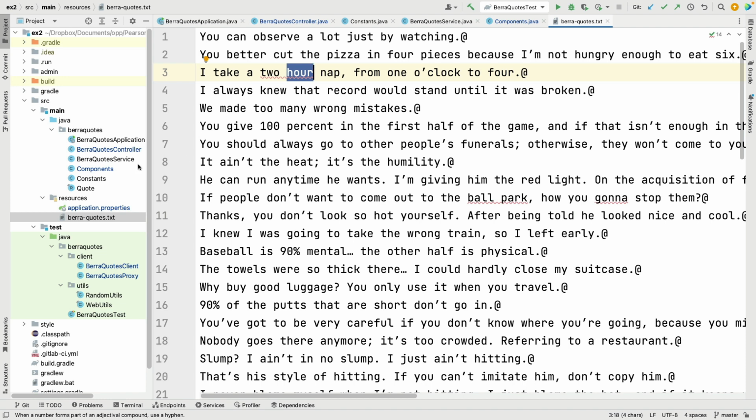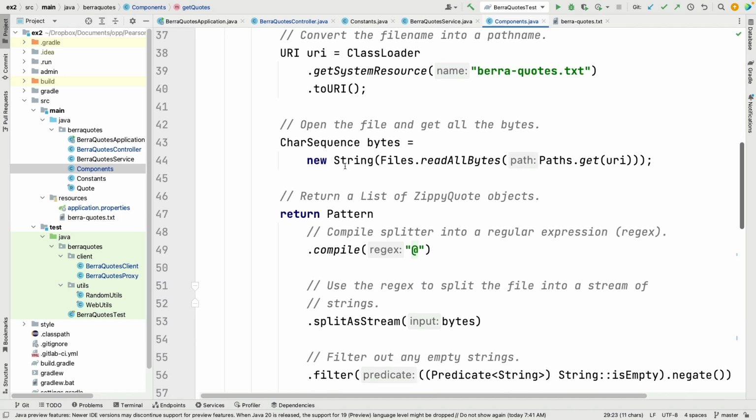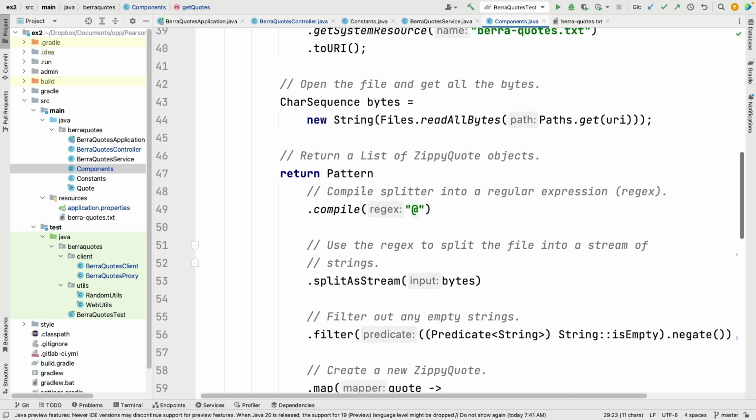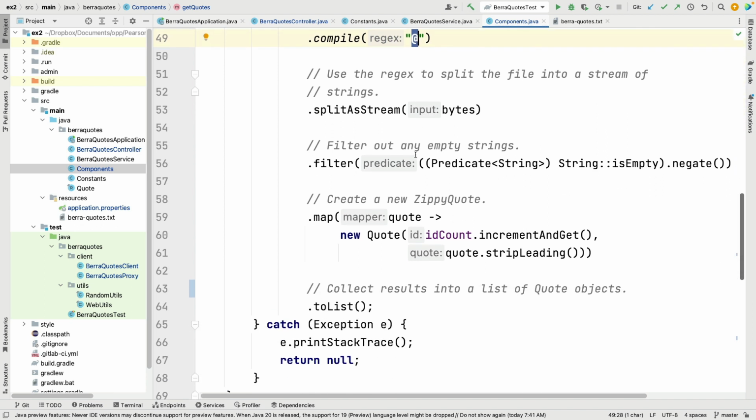And so what happens here is that that file is automatically loaded into memory. And then we go through the file and we use a regular expression matching mechanism to split the contents of the file by the @ sign. Every line ended with an @ and then we end up with a stream of these lines. And then we turn each of those lines into a quote object. And I'll show you what the quote object is in a second.